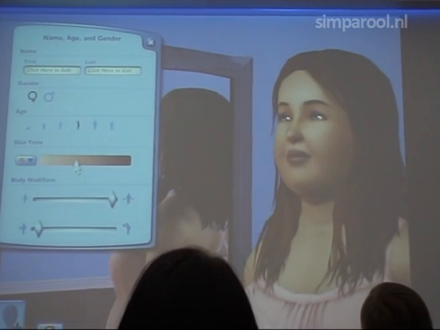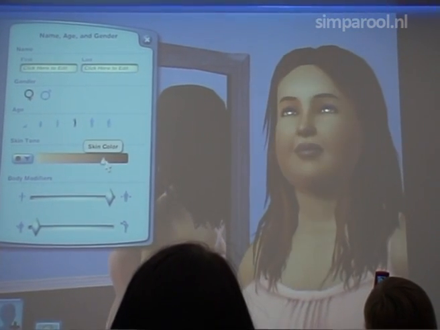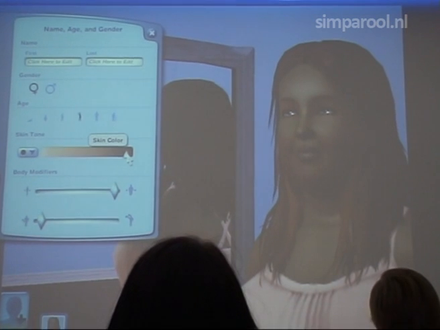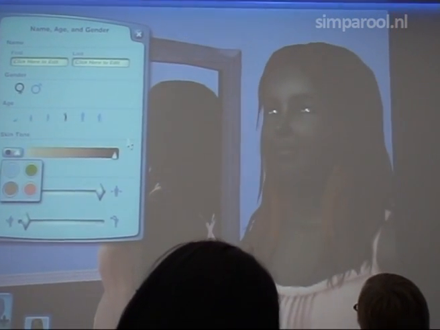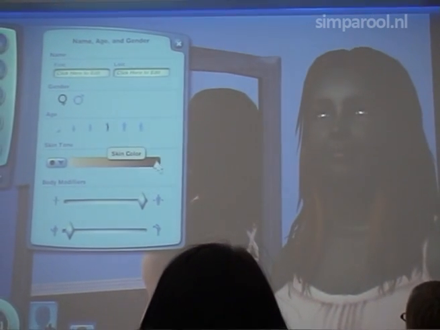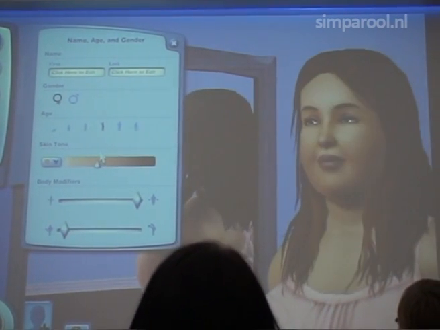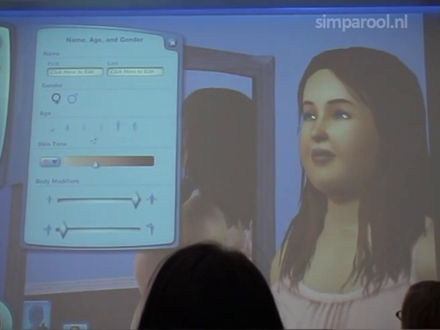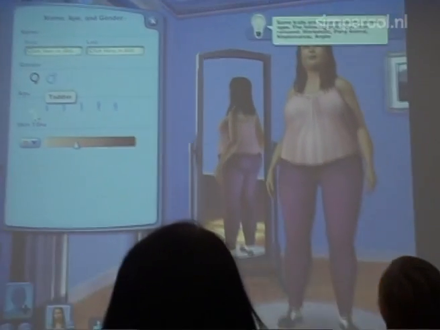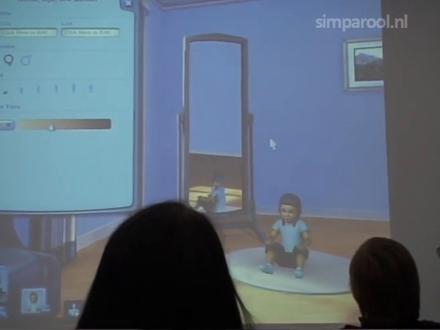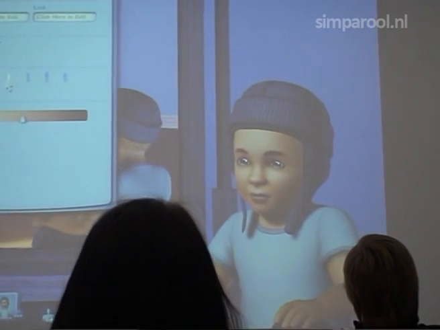I can change your skin tone. And there are different colors that I can choose as the base for her skin tone. Let's check out what she looks like at different ages. So we'll start her off as a toddler. So she's a cute little kid.